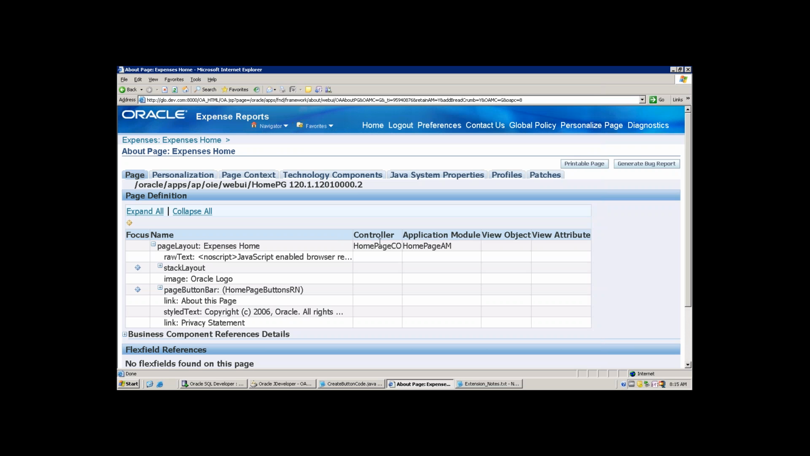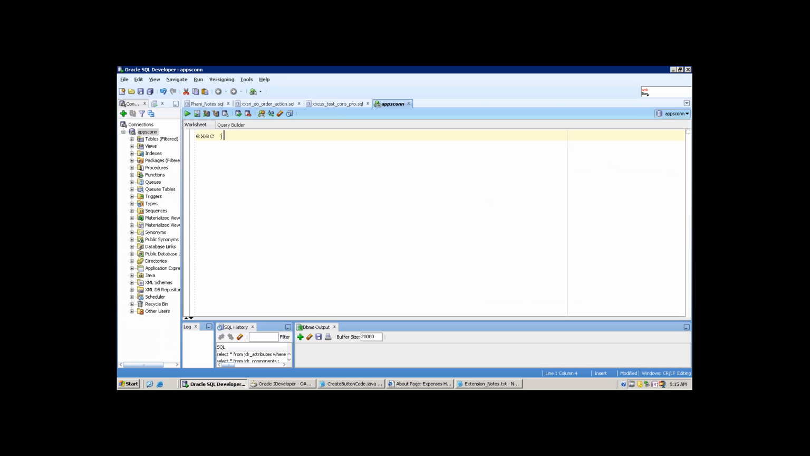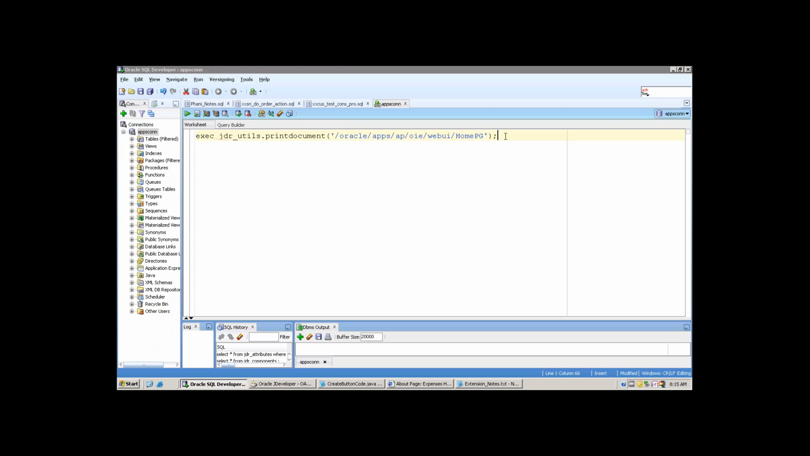In the worst case, if you cannot find it, what is the other way we can find out? By opening the page, we have to get the XML, right? Remember how to get the XML? We get the XMLs by running the SQL, executing that procedure from the table. Yeah, so this is the way we can get it.